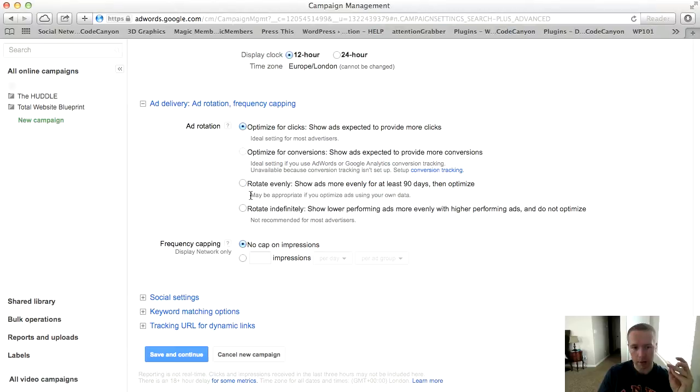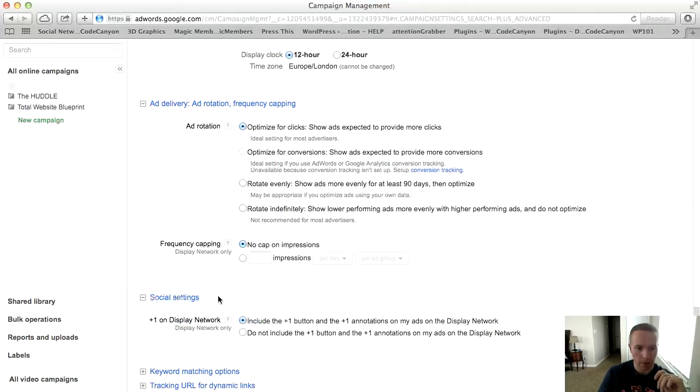And it gives you sort of recommendations. If you want to rotate it evenly, that may be appropriate if you optimize ads using your own data, so you're kind of split testing ads and things like that. If you want to rotate indefinitely, then that's not really recommended for startups. So perhaps not. Don't look into that.